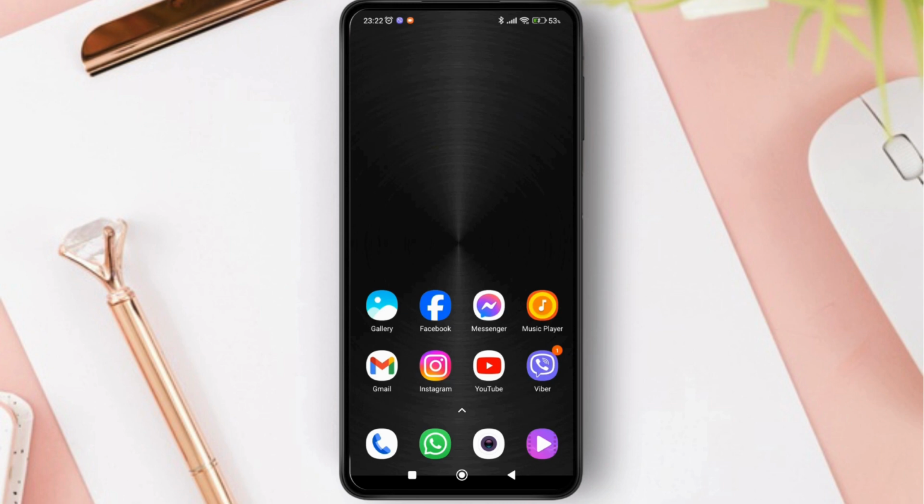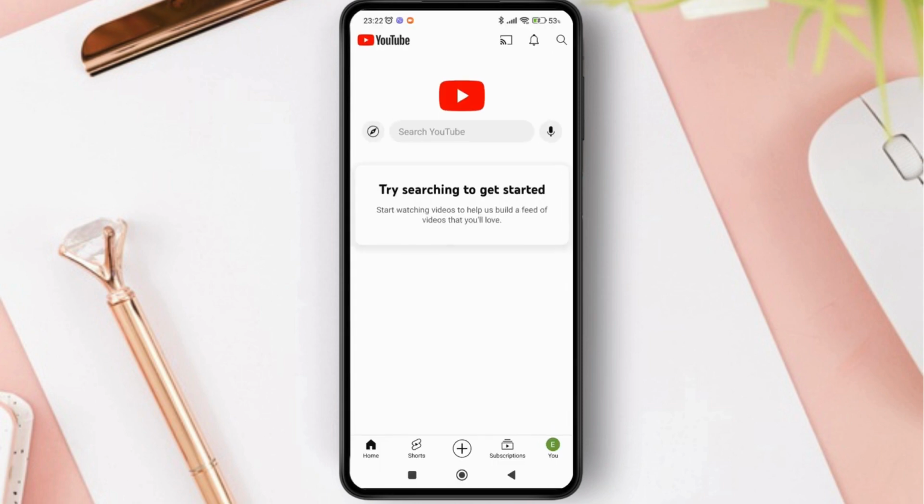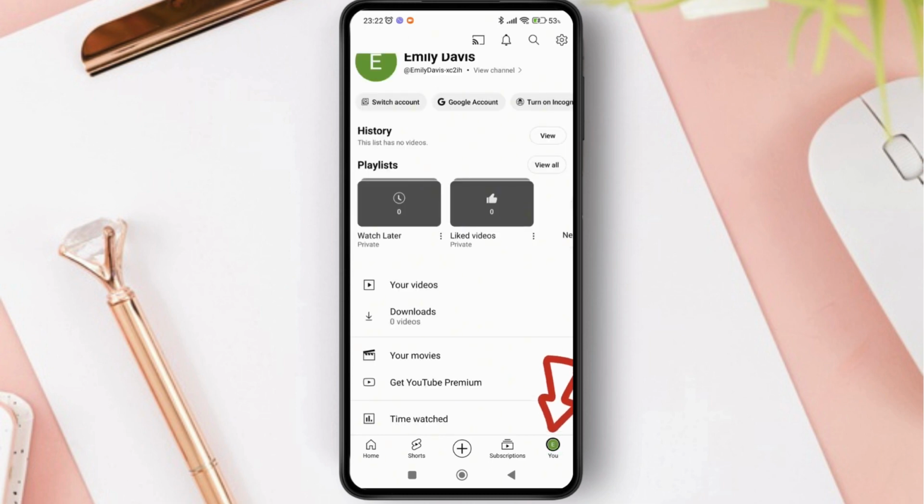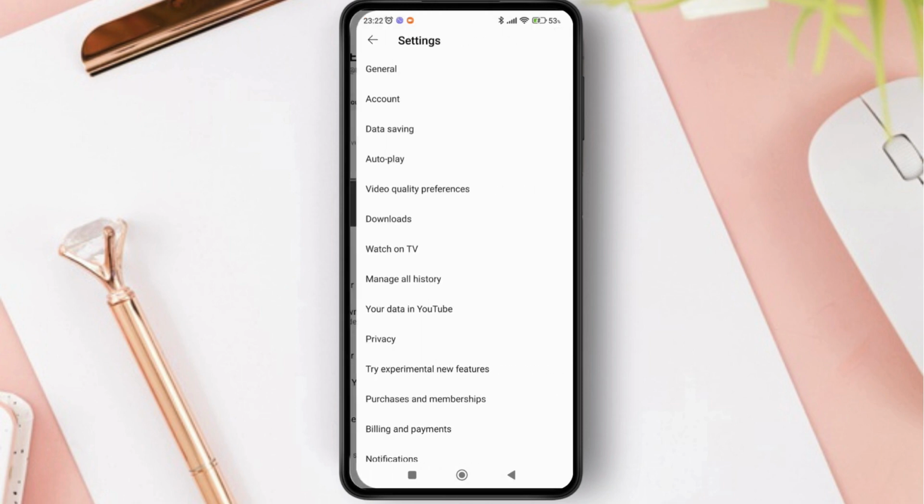Let's open the YouTube app on our phone and make sure that you're logged into your YouTube account. I'm logged in, so I'll click on this view section at the bottom right corner of the screen and that will get me to this page. So the next step is to click on this little gear icon at the top right corner of your screen and the settings page will open.